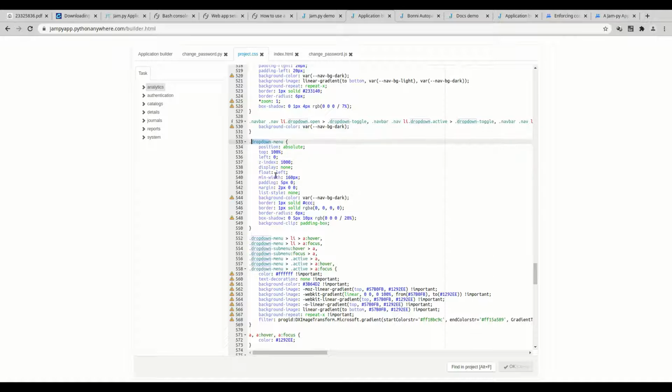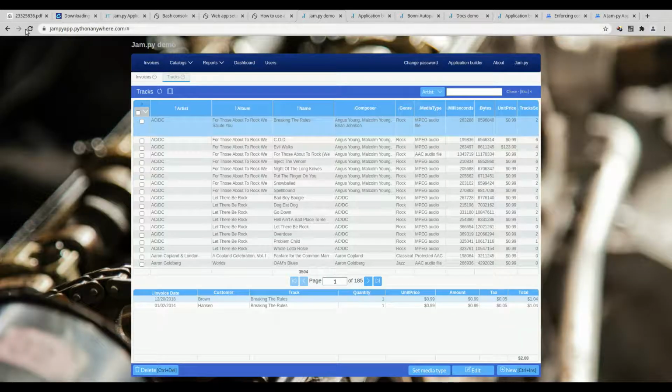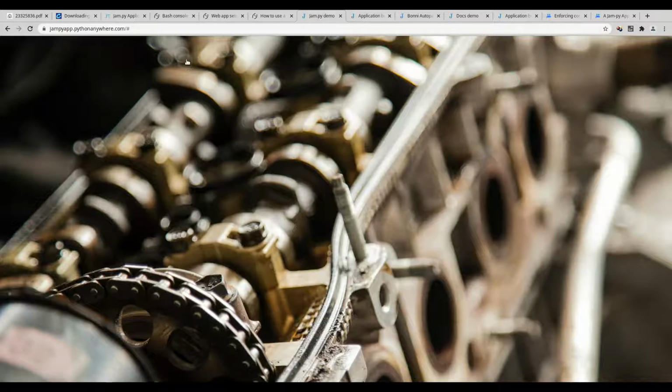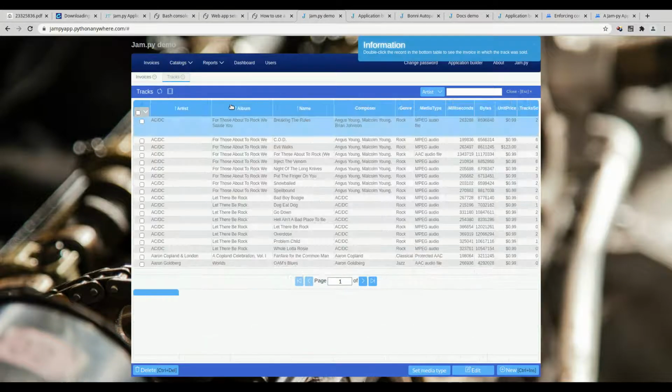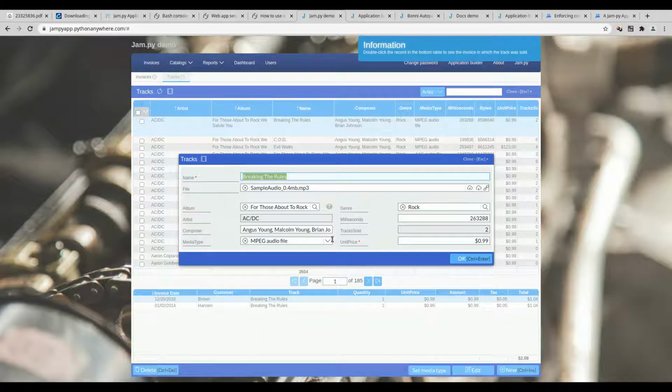What's needed is increasing Z index to 2000. Let's see what happens. When we change it to 2000 and reload the application, this will start working nicely. Here we go.